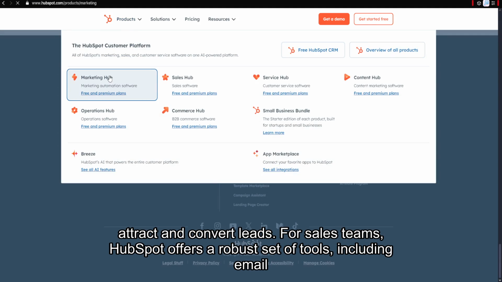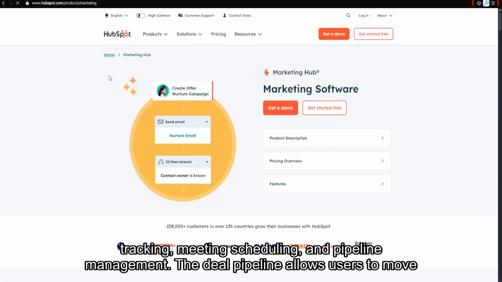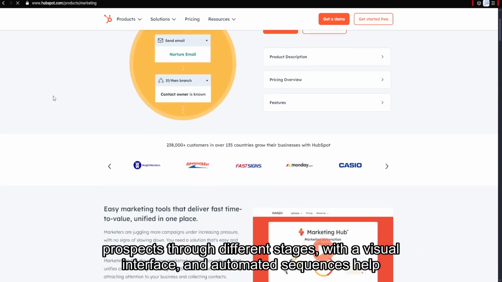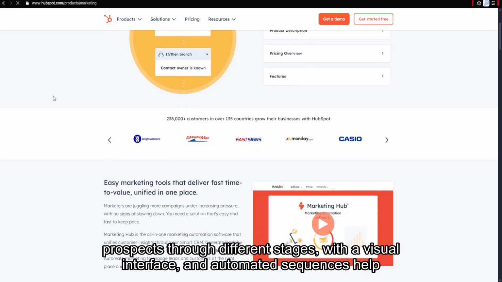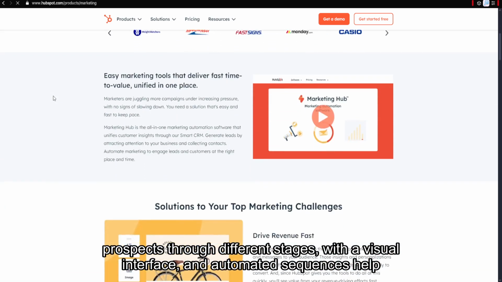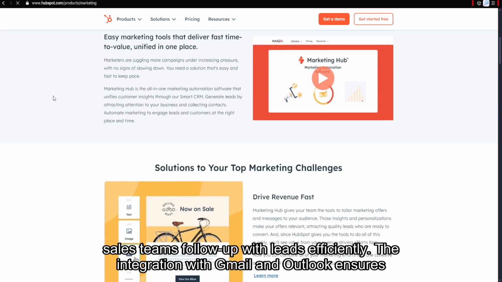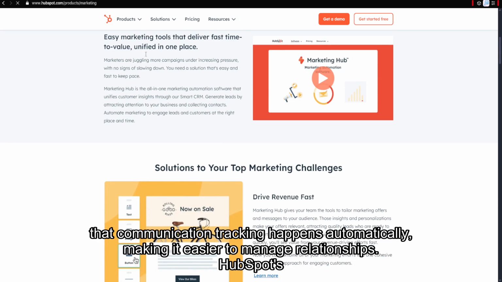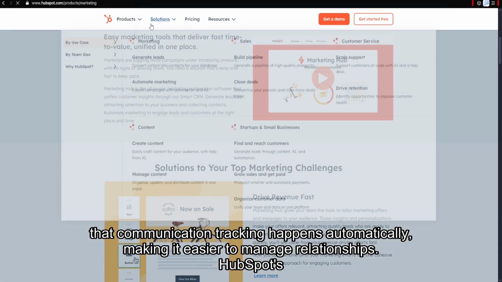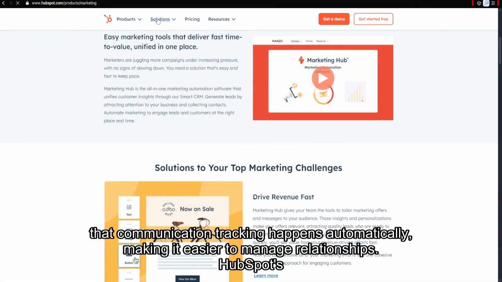For sales teams, HubSpot offers a robust set of tools, including email tracking, meeting scheduling, and pipeline management. The deal pipeline allows users to move prospects through different stages with a visual interface, and automated sequences help sales teams follow up with leads efficiently. The integration with Gmail and Outlook ensures that communication tracking happens automatically, making it easier to manage relationships.